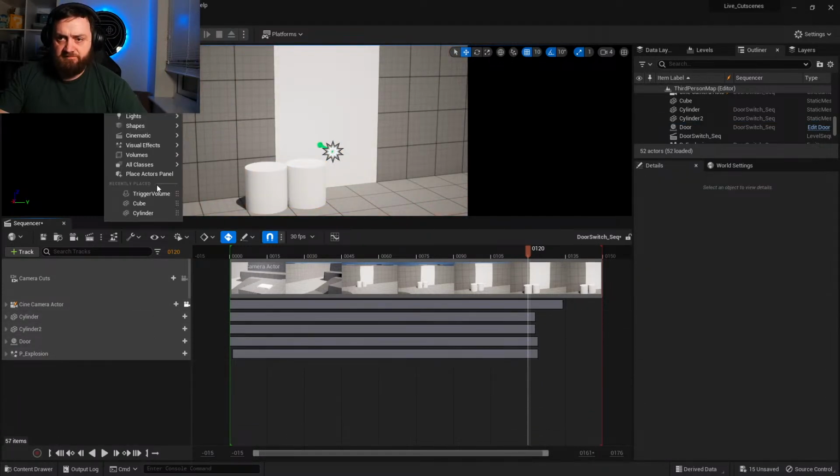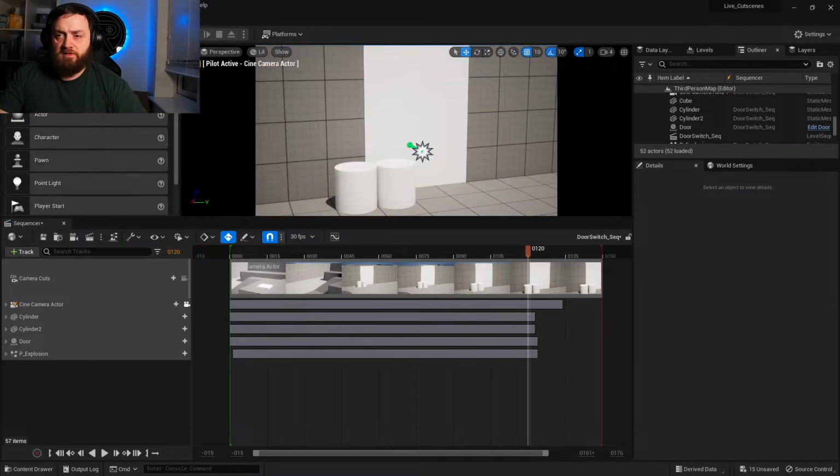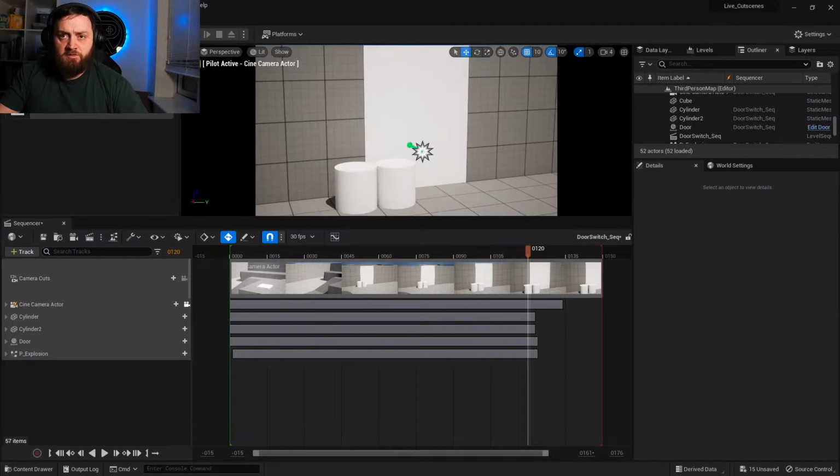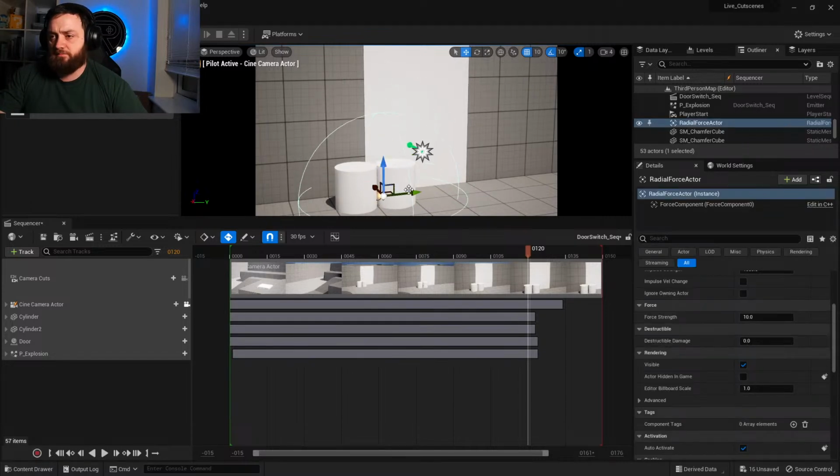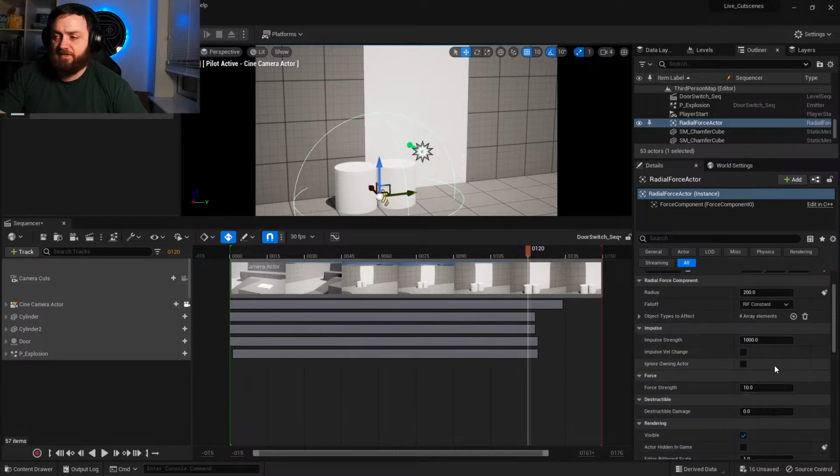So if I go in here and search for radial force actor, I'm going to drag that into our scene. And I'll put that there on my barrels there. Okay, and you can increase the force strength and all that stuff off your actor. So we've got 200 there, that's fine, but we'll give it bigger strength, make it 10,000 strength for 500. I don't know, we're just making stuff up now.